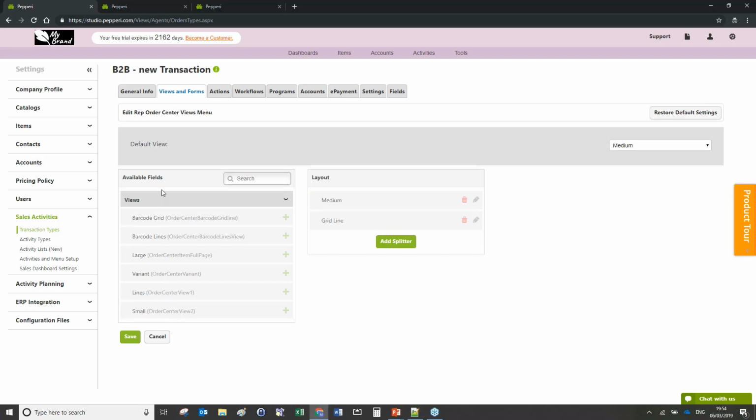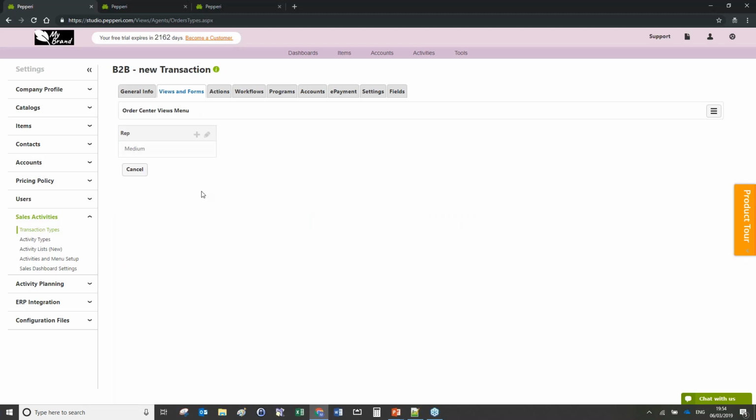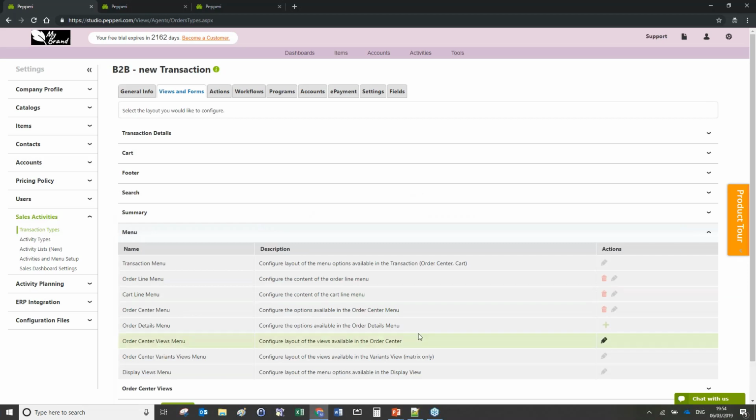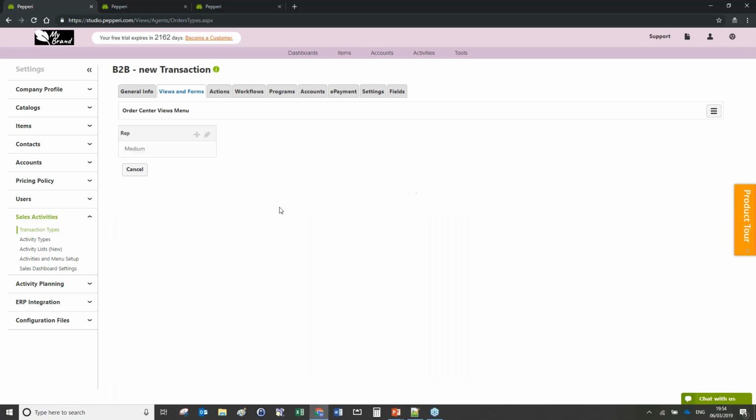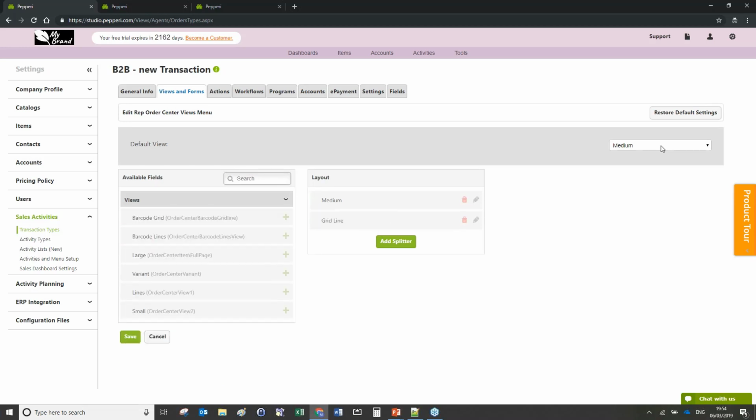Again, if I took out the grid line view, next time I go in, I won't have that menu. I'll just have everything always opening up on medium. Oh, sorry, one more thing I wanted to show you there is the default view option. If you are configuring more than one view, you can choose which one the user should always be brought to when they enter the order center.